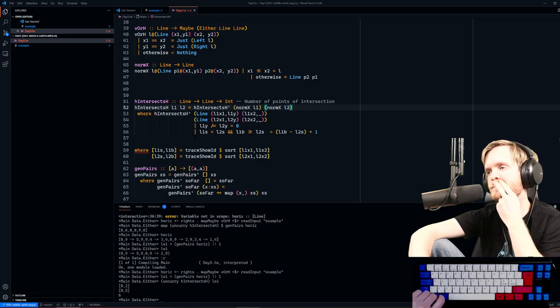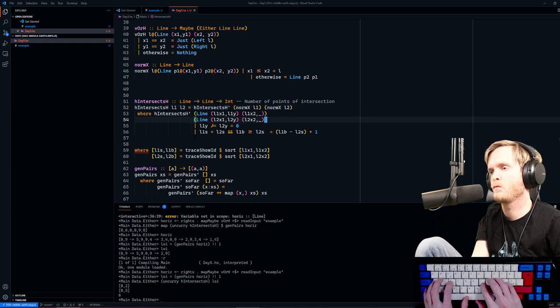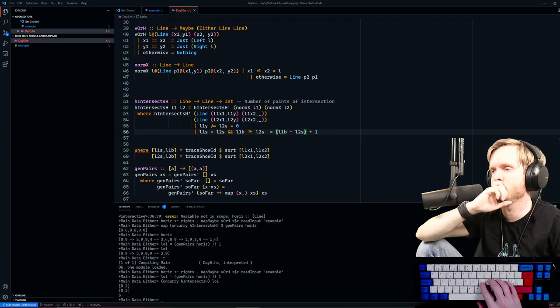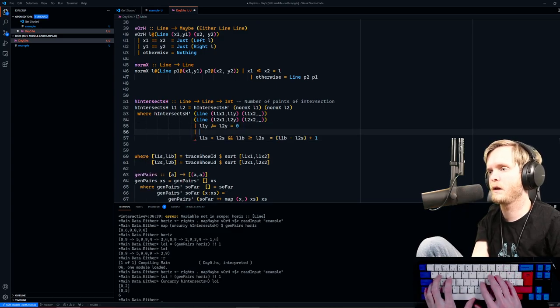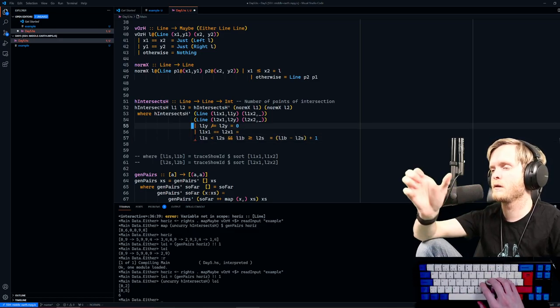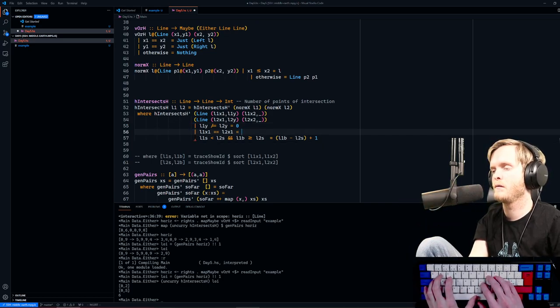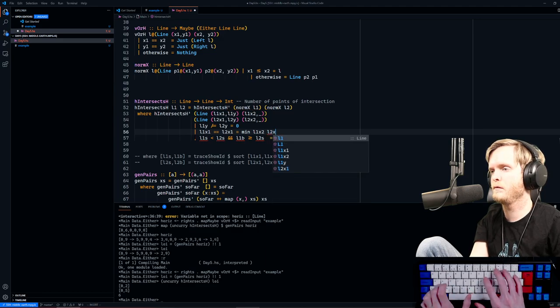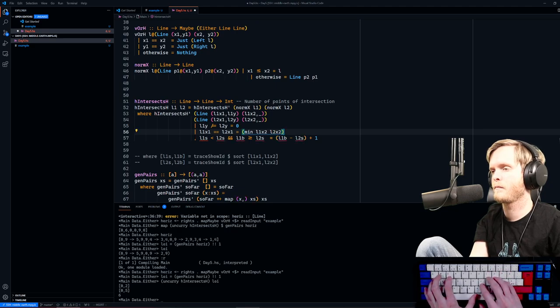Okay, if they're not the same, then we know that. Now we check the case L1 X1 is equal to L2 X1. So if the leftmost point is the same, now we don't need these sorts, because we already kind of sorted them. Then we find the min of L1 X2 and L2 X2, minus X1, plus 1.